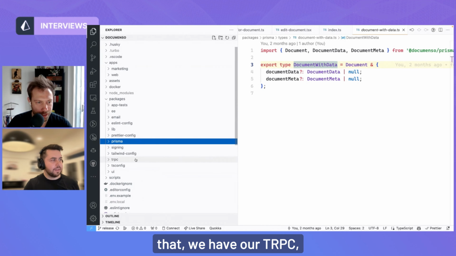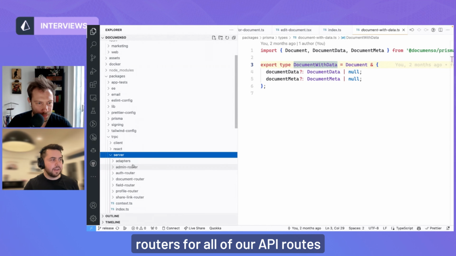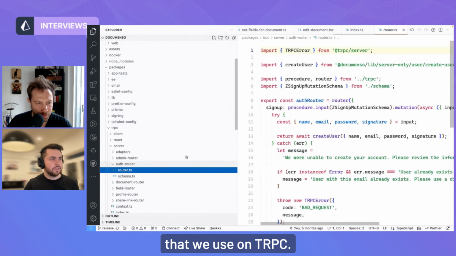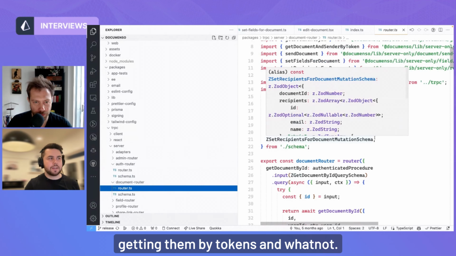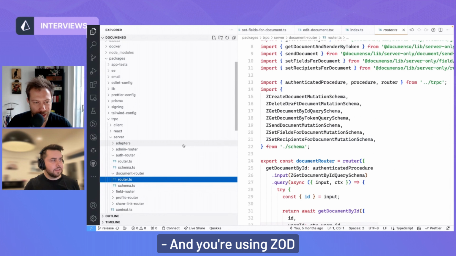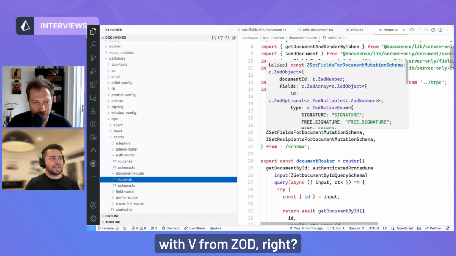But yeah, on top of that, we have our tRPC, which includes our few routers for all of our API routes that we use on tRPC. So sign up, creating documents, getting them by tokens and whatnot. And you're using Zod for validation here, right? All these types prefixed with Z are from Zod, right?